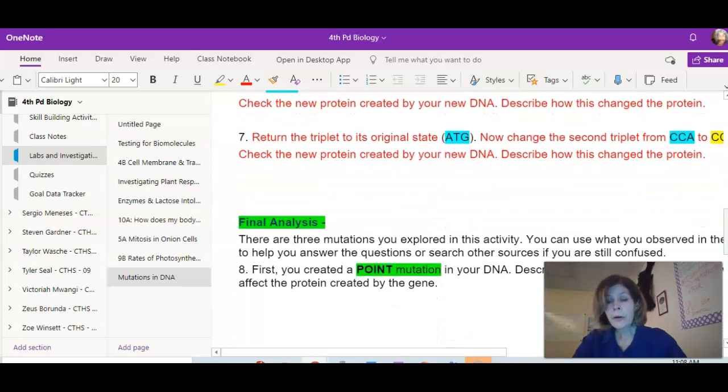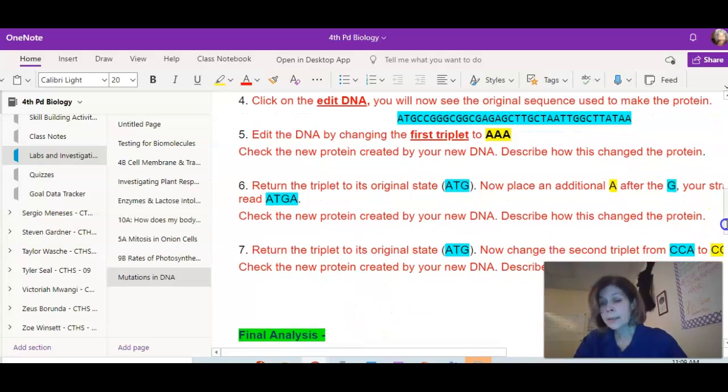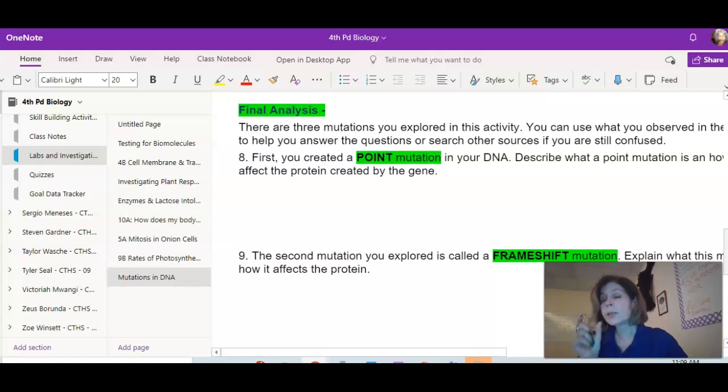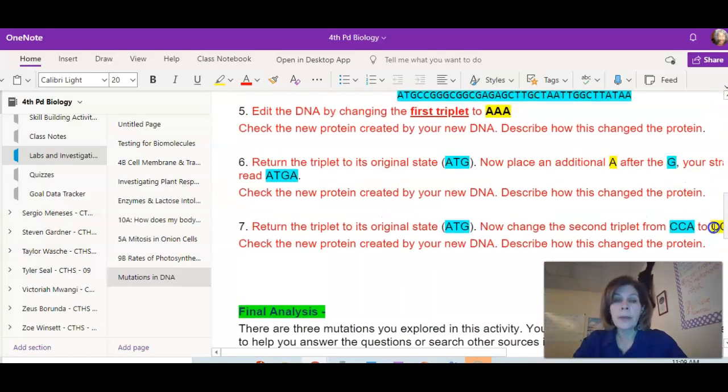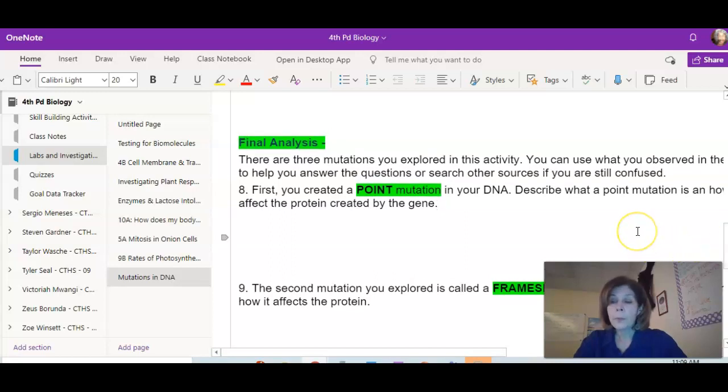Now, when you come down here, number 8 is referring to what you did in number 5. Number 9 is referring to what you did in number 6, and 10 is what you did in number 7. So in the order of the analysis, here's where they're actually giving you the scientific term for what you just saw. So all you need to do is go up here to describe what happened and describe what a point mutation is. Okay.